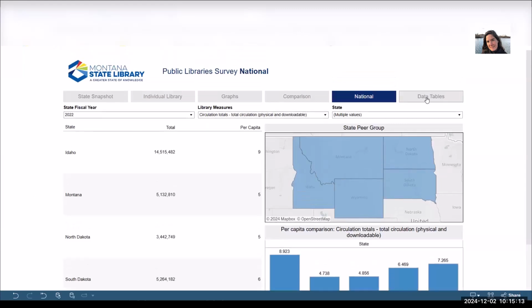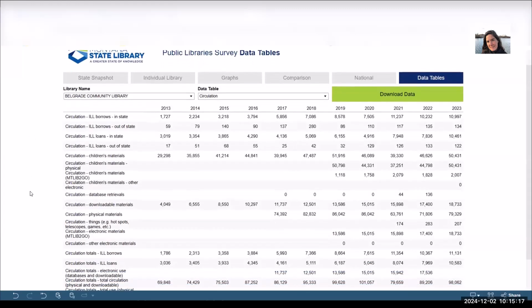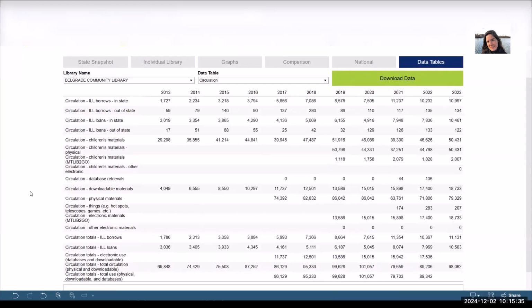But the final tab, the data tables, is where I can find the answer to the other question I had, which is what are some of the most popular services that the library provides? Now, this is not in a visual. This is obviously numerical data, and so it may take a little bit of mathematics to find the answer to the question. But what this allows you to do is take a look at all of the statistics for circulation and give you a sense of what's the most popular and how those statistics have changed over time.